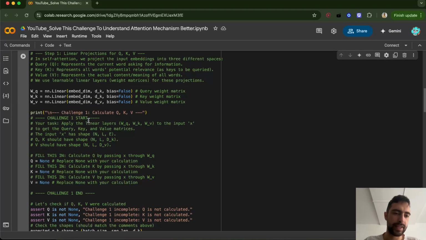So this is the first challenge. We need to calculate query, key and value. So how would you calculate query? We need to replace this None. The way we would do it is we would pass the input x through this projection, through this linear layer. So W_q of input x, same for key, W_key of input x, and W_value of input x. So that would be it.